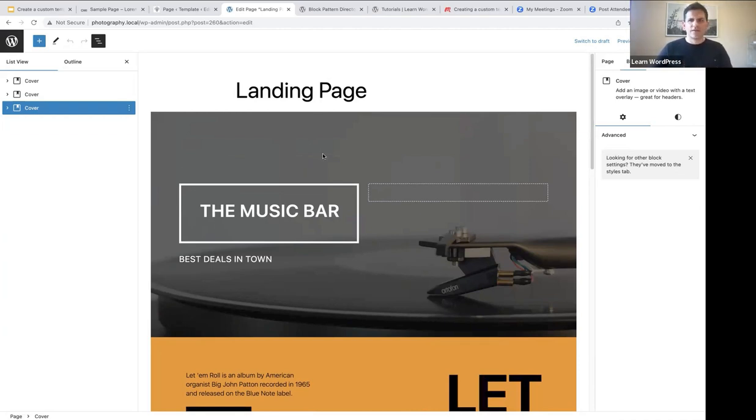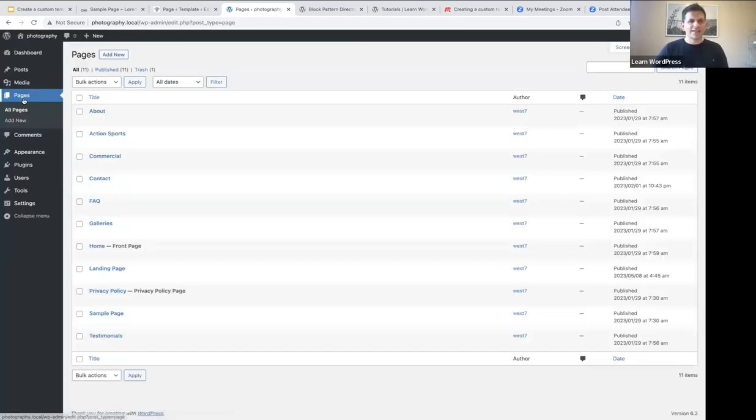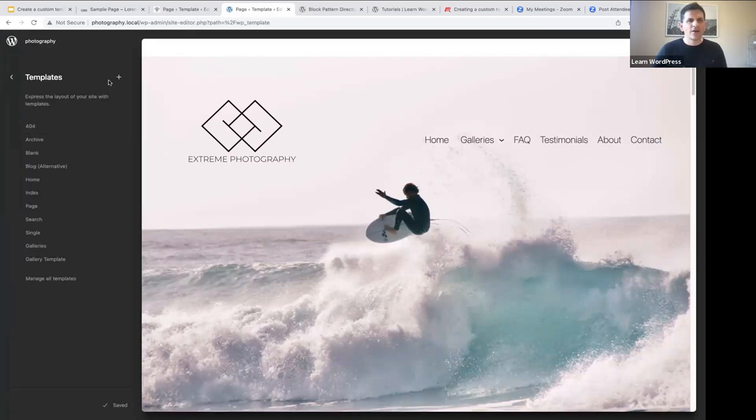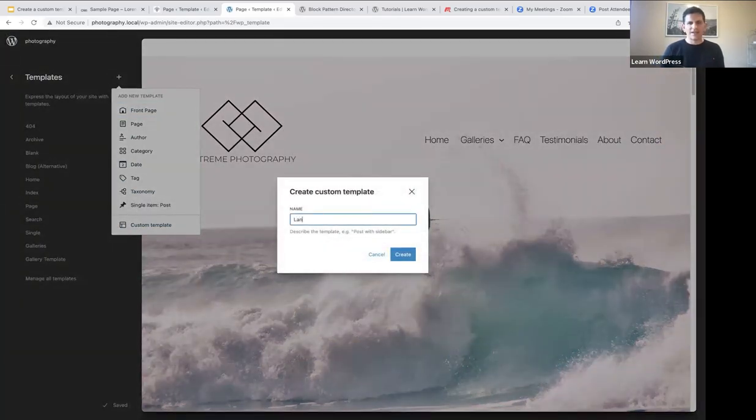So if we click on page, we will notice that this landing page has still been assigned to the page template. All right, so we will come back to that now. So let's make our way to the site editor. And now we want to create, so of course my landing page has got nothing to do with this example website, but I just use this website for the example. So we're going to click on templates. And now we are going to create a new custom template. And we will call it landing page template. And now we can click create.